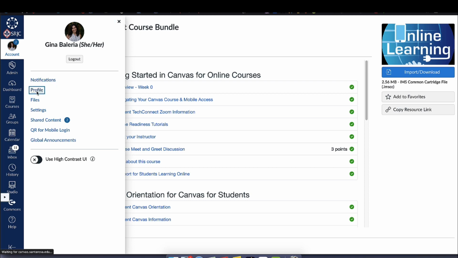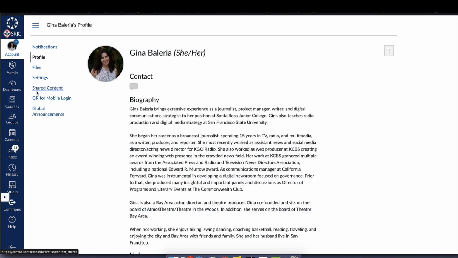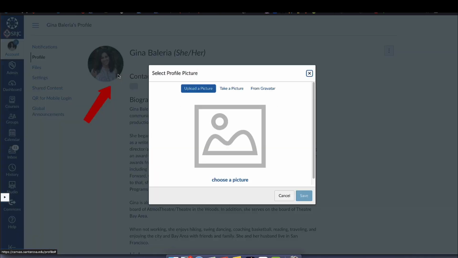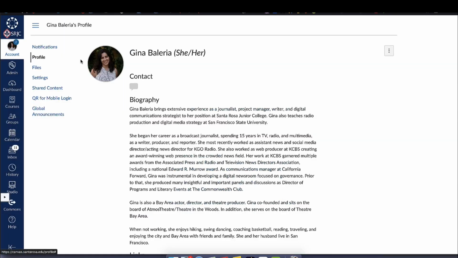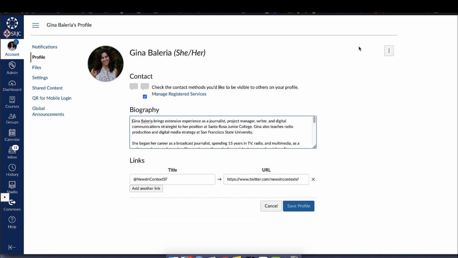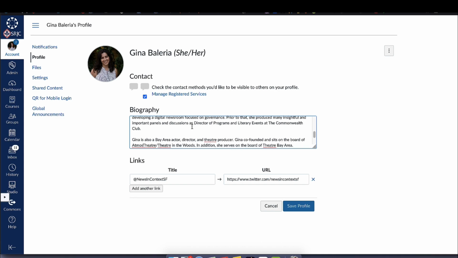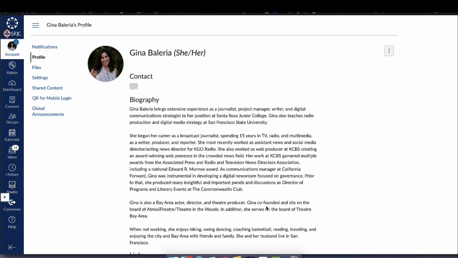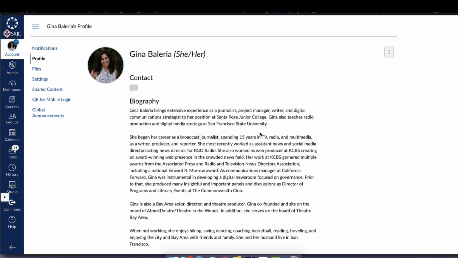So profile is where you can add a new image. I can actually hover over that, click edit, click the pencil. And if I do, it asks me, do you want to upload a new picture, take a picture, or choose a gravatar, which is just sort of an icon. And if I did that, it would change my photo. I can put contact information here. I can add a bio. To do that, I would go over to the top right, click edit profile, and you can see, look at that. I can add my bio. I can add any links I want students to know about. So that is your profile area.